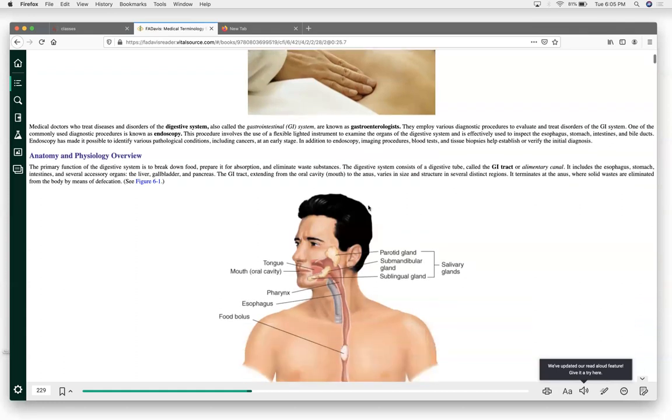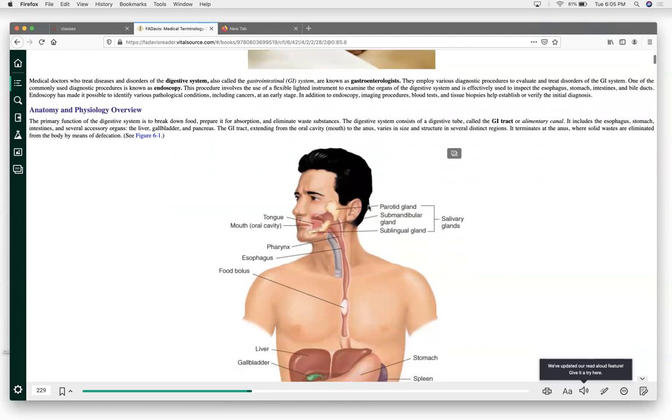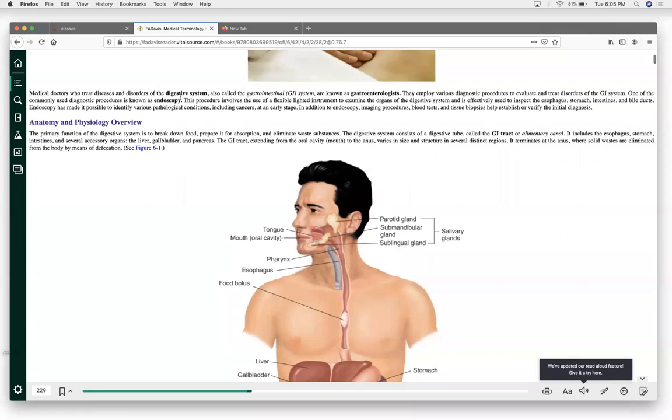So it's a subspecialty, and they are really good at scoping people, which is this word right here, endoscopy.